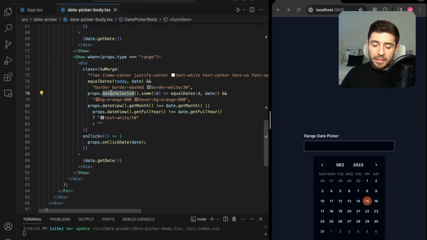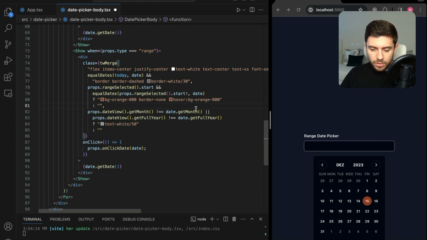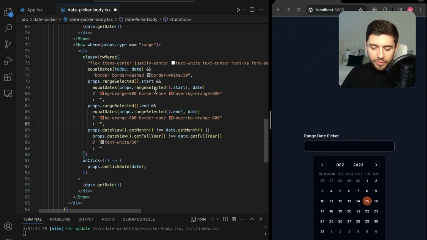instead of having the date selected or a specific date selected, we want to render an orange background if the start date, so if on the range selected, the start date is equal to the current date, and if the same is true for the end date. So if the current date is equal to the end date on the range selected, then we want to render both of them with the orange background.